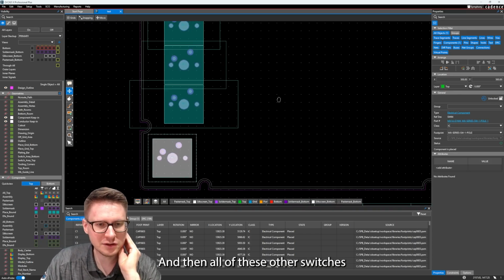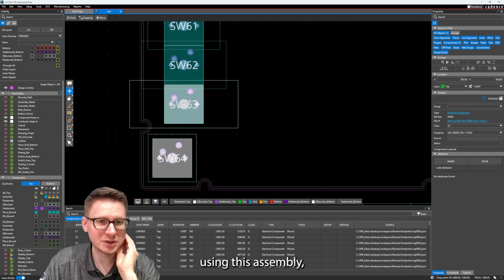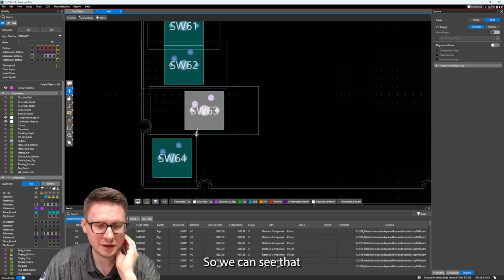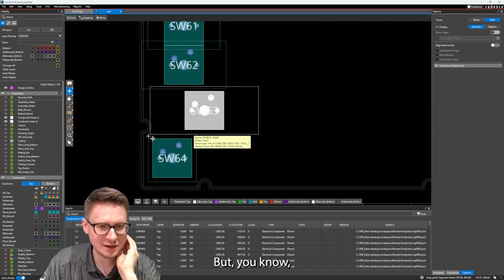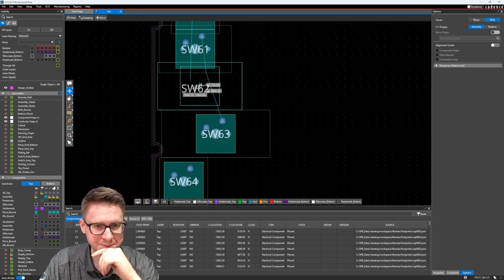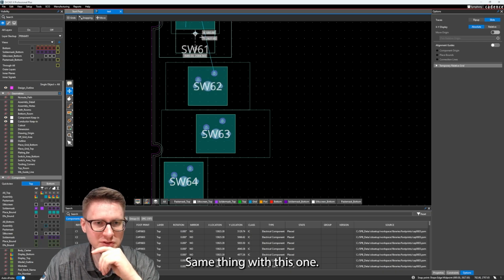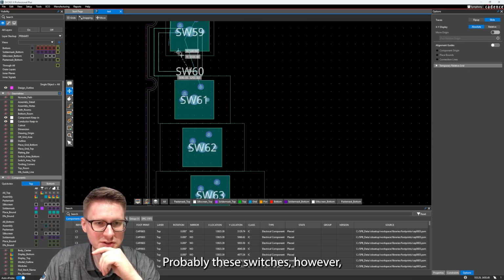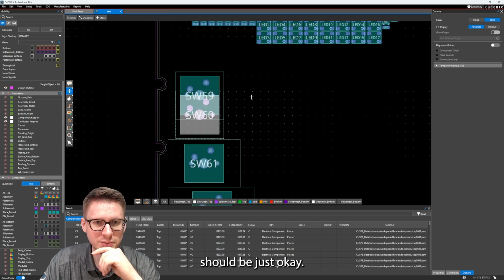And then all of these other switches, using this assembly outline that I have drawn, need to line up exactly with it. So we can see that vertically it lines up, but horizontally, we're gonna have to move it over just slightly. Same thing with this one. Same thing with this one probably. These switches, however, should be just okay.